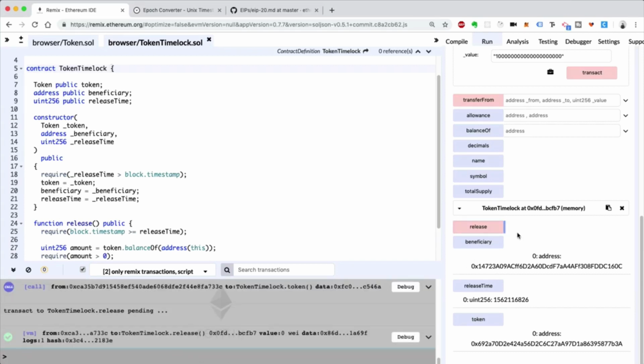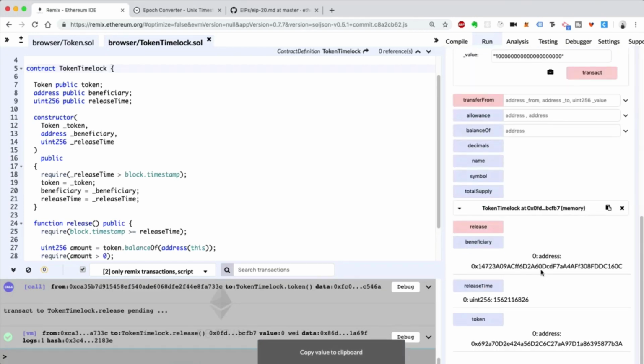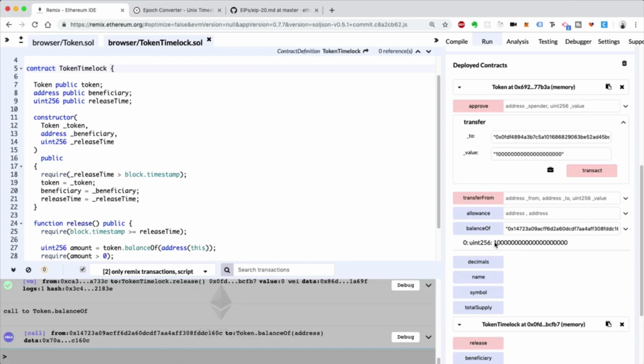Successful transaction. Now what I expect is for account number 2, right? This is the beneficiary. We want to check their balance, and they should have 100 tokens. All right, so we'll go to the token here, and let's get balance of and hit there. All right, there we go. So that's 100 tokens.